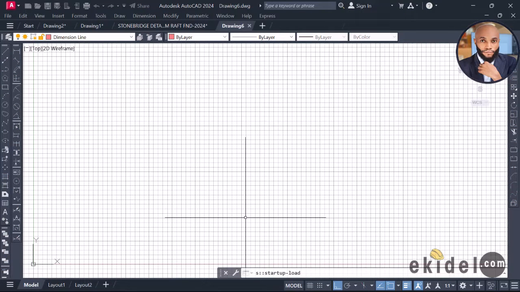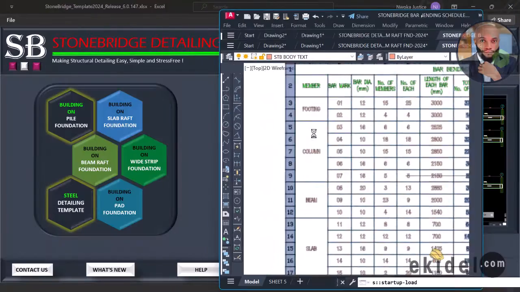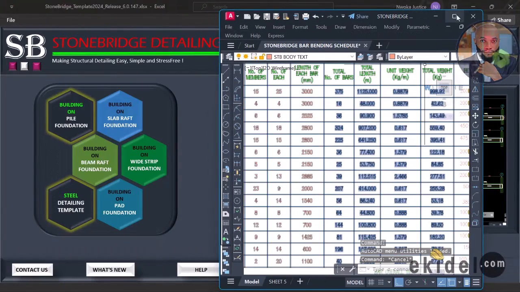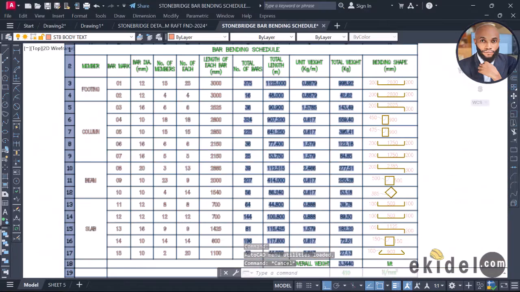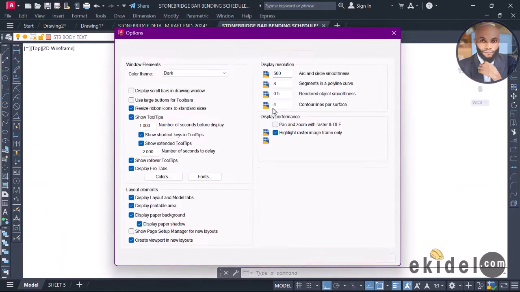This makes your drawing perfectly complete, because a drawing without a bar bending schedule is not yet a complete drawing. You can see that it has a bar bending schedule. Let me just go back to a black background for you to see.